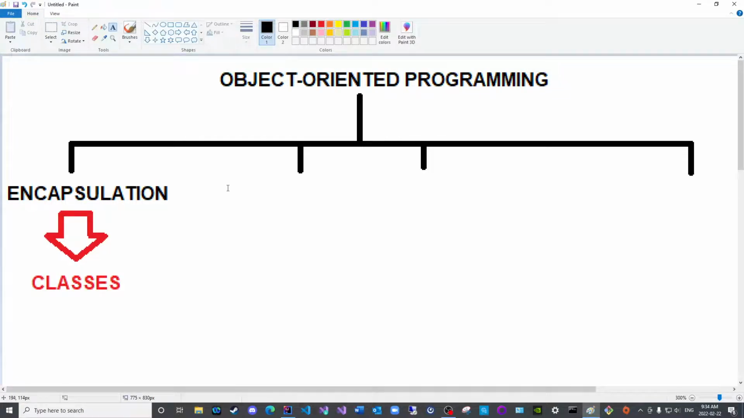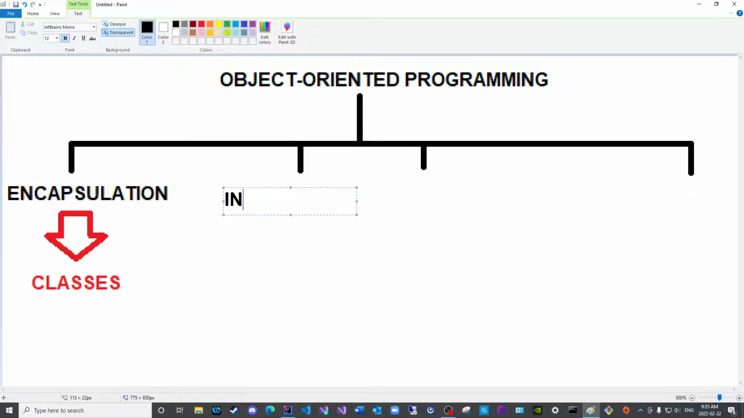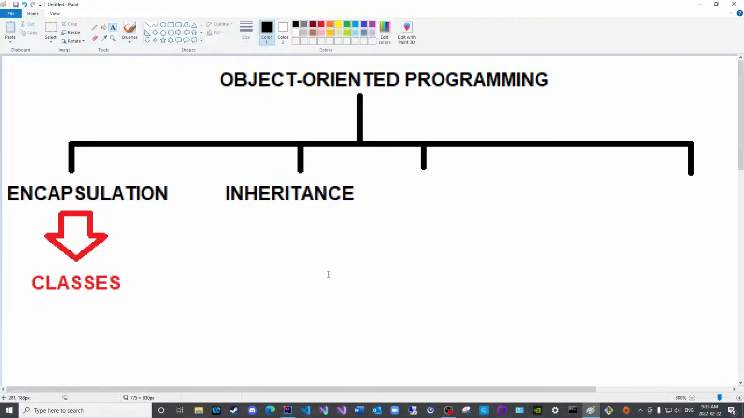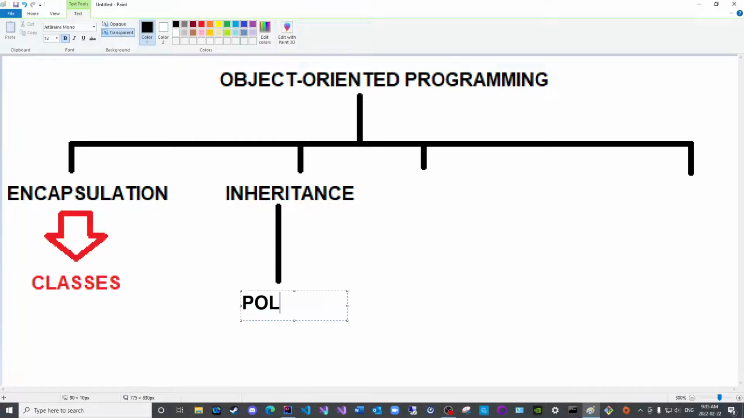The second pillar we have is known as inheritance. And a subcategory of inheritance is known as polymorphism. The word poly means multiple, and morph means shape, and ism is a suffix that means pertaining to. Pertaining to multiple shapes.